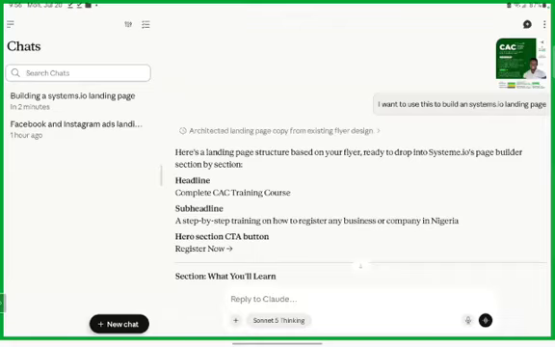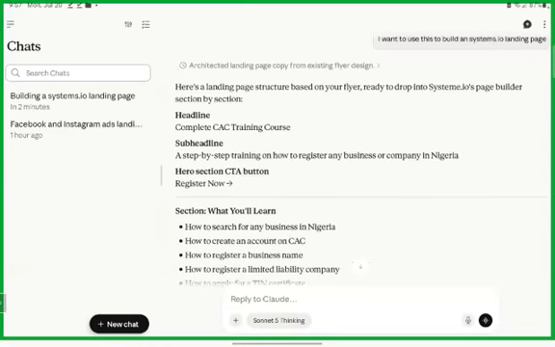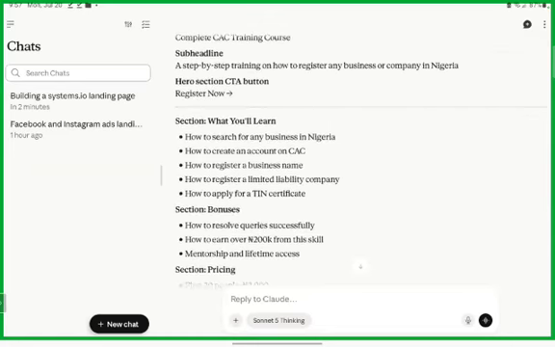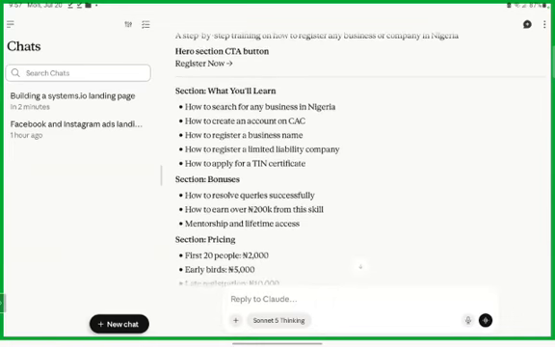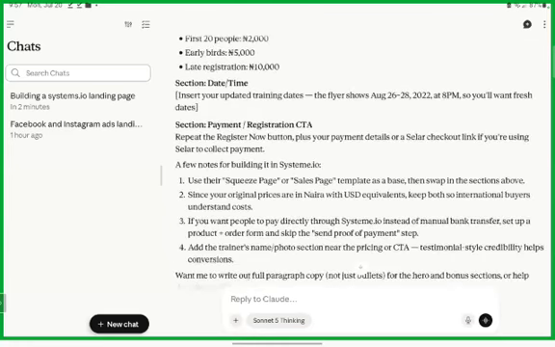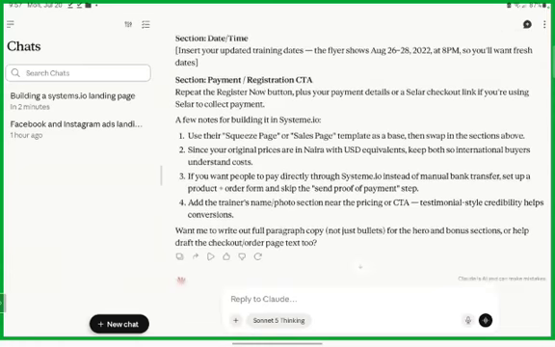Here's a landing page structure based on your flyer, ready to drop into system.io page builder. Section by section. Headline: complete CAC registration. Subheadline: step-by-step training on how to register any business or company in Nigeria. You can see hero section, CTA, register now. What you will learn. You see it now.